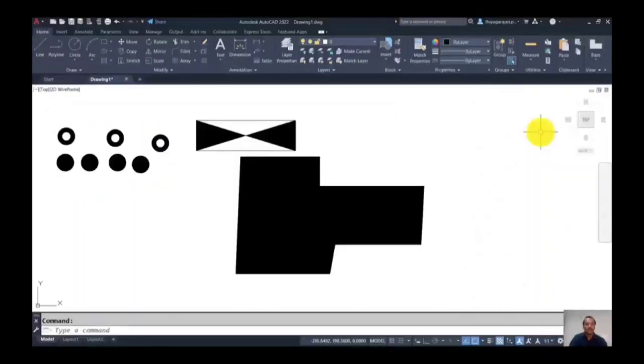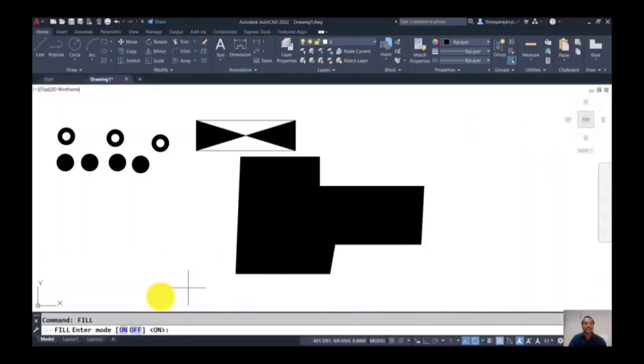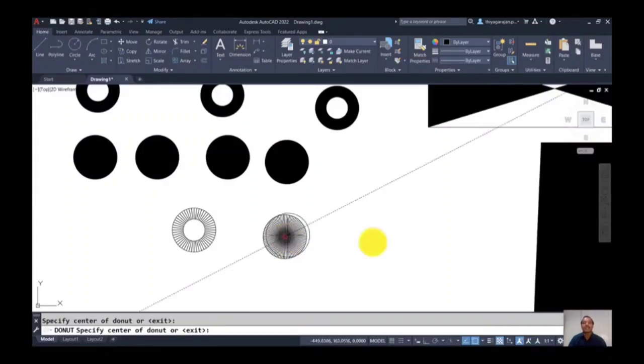Now I'm going for fill, a system variable. Once you give it, there is an option called on or off. By default, it will be on only. Now you go for off. Now you try donut, inside diameter 5, outside diameter 10. What will happen? The circle will come, but the color will not get filled. You see here, instead of color, you get only the lines. In a similar way, donut with inside diameter 0 and outside diameter 10, you will get just unfilled circles.